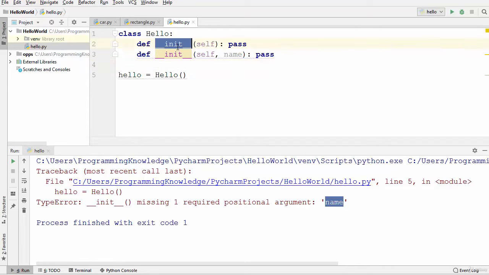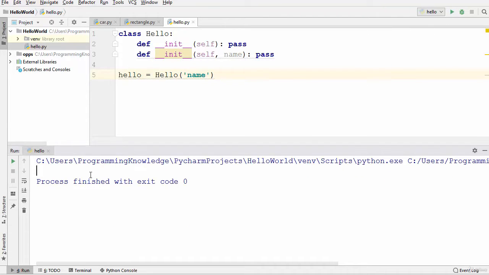If you provide multiple init methods in your Python class, the init method which you define last will be considered the main init method, and the others will be overwritten. Whatever init method you define last, that signature of the init method will be valid, and all the other init methods which you create will be overwritten by the last one. So let's provide the argument name here. I'm going to provide 1 argument and then run this code, and it works perfectly fine.